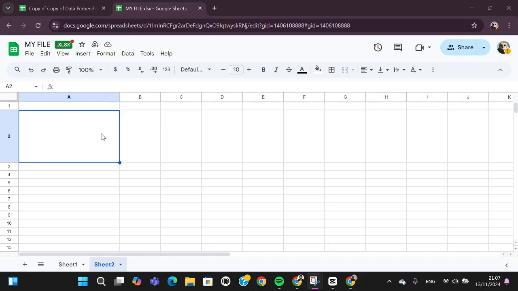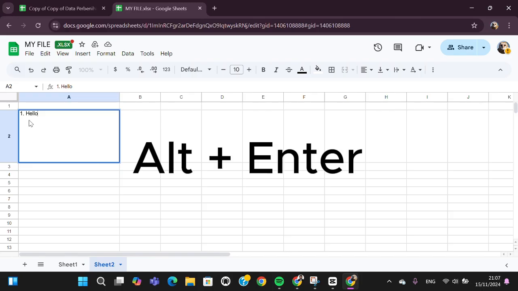I'm going to select the cell guys and I'm going to type in something in the cell. Okay, for example, I'm just going to type in hello, and if we want to go to the next line, we can press Alt plus Enter. You can press the Alt and Enter on your keyboard at the same time, like this. Okay, as you can see guys, I have moved to the second line.